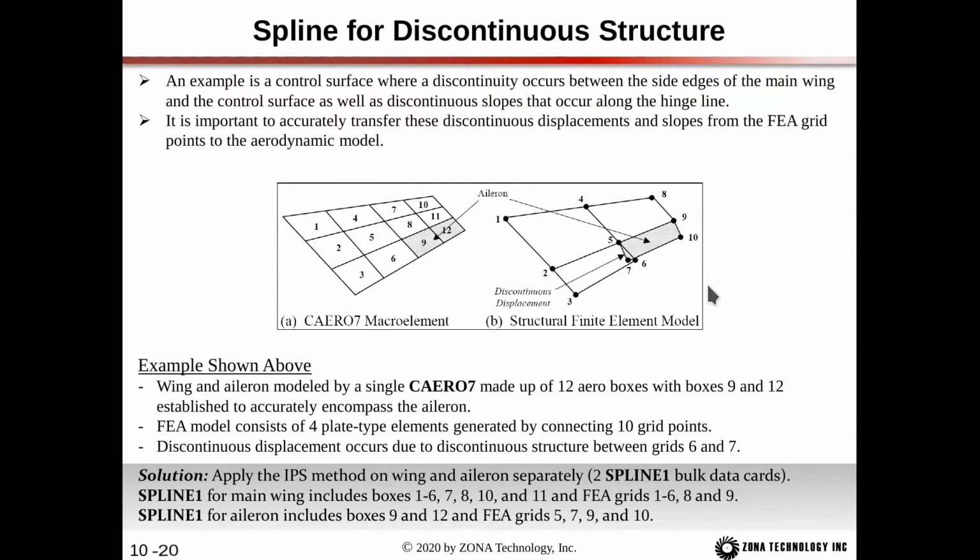aerodynamic model. So in our structure model, we have these grid points. Note back here we've got two grids: Grid 6 is associated with the wing, and Grid 7 is associated with the aileron. And then in our aerodynamic model, we have these boxes. In this example, we would want to choose the aerodynamic boxes 1 through 6, and then 7, 8, 10, 11 as our wing spline. And then we want to choose these structure grids 1, 2, 3, 4, 5, 6, and 8 and 9.